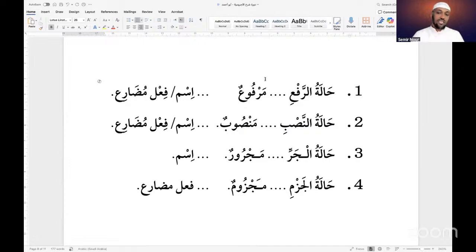حالة الرفع, in which case that word will be called مرفوع. حالة النصب, in which case that word will be called منصوب. حالة الجر, in which case that word will be called مجرور. حالة الجزم, in which case that word will be مجزوم. The first two are available states for اسم and فعل مضارع. The first and the second, الرفع and النصب, are available to اسم and فعل مضارع, both of them, right?